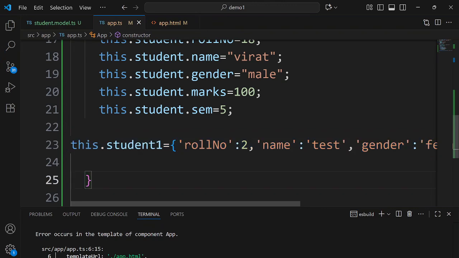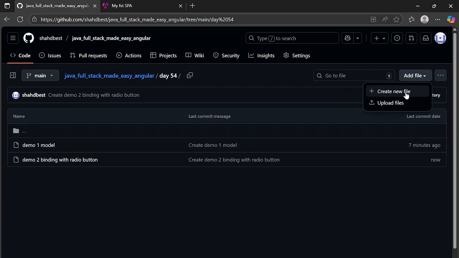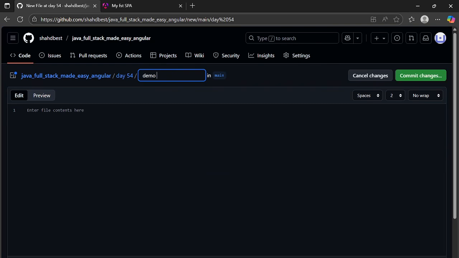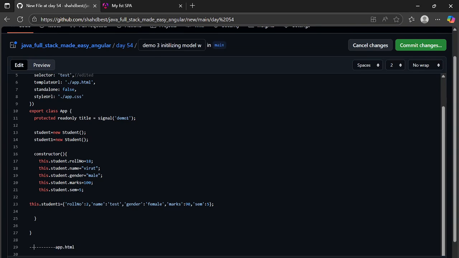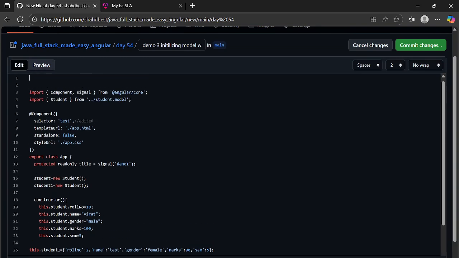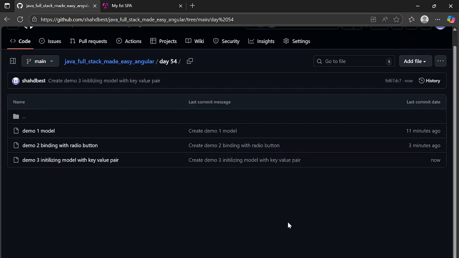Fine. So I'll copy this TypeScript and also the HTML. This is going to be our demo 3, initializing model with key value pair. So here is the TypeScript file and the app.html. The model remains the same for this example as well. Let's call it app.typescript. In both examples, we are initializing the properties of the model itself.